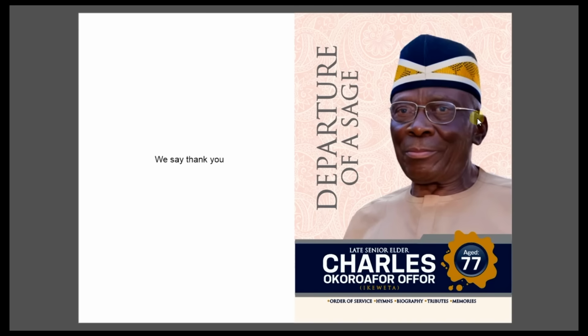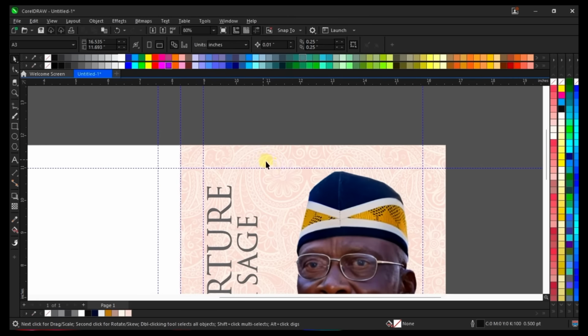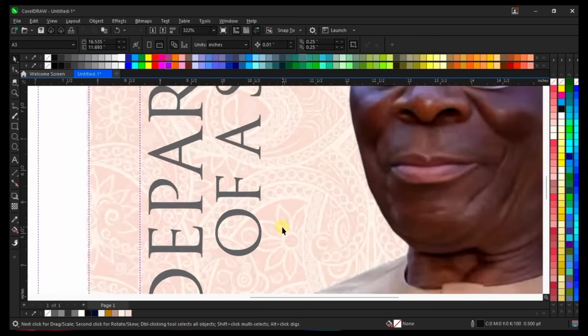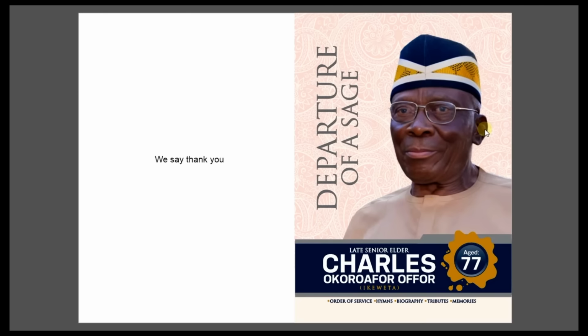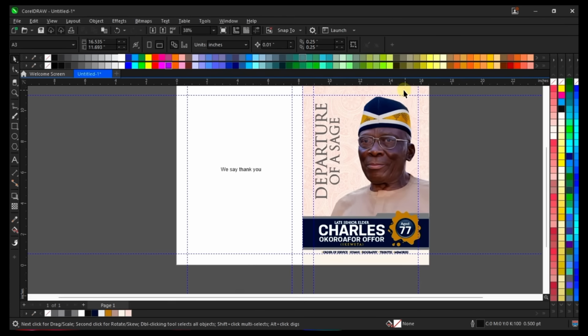As you can see, the background is still there, but it's not conflicting with the color. Good. That is it. For this down part, I will also add the same color. Remember, we are using the same color.